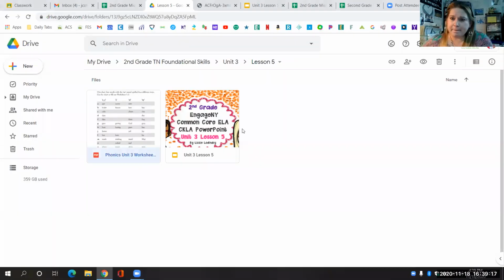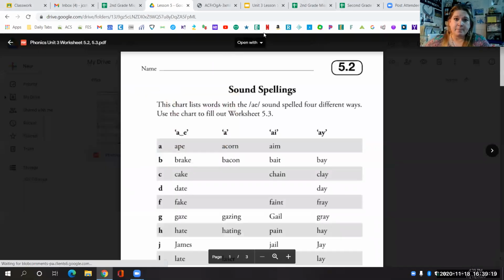Okay, so I hope you guys did really well on your spelling test. What we're going to do now is look at a couple of worksheets, and we're going to do them together, okay? You're not going to have to do this on your own this afternoon. I'm going to go ahead and open it with Cami so I can write on it.